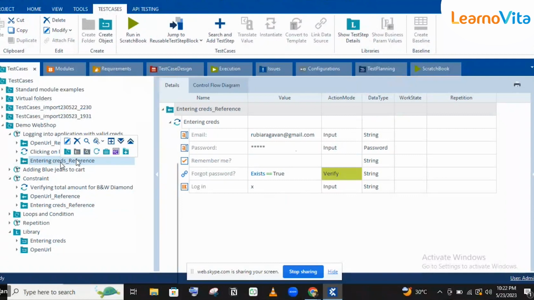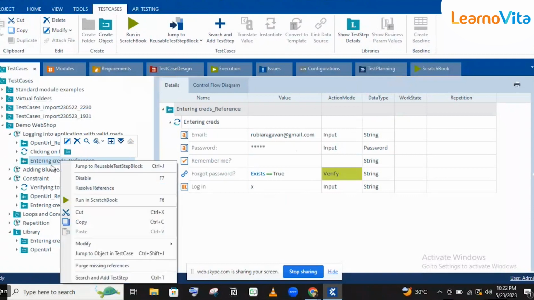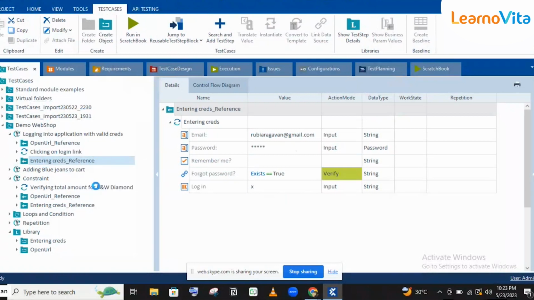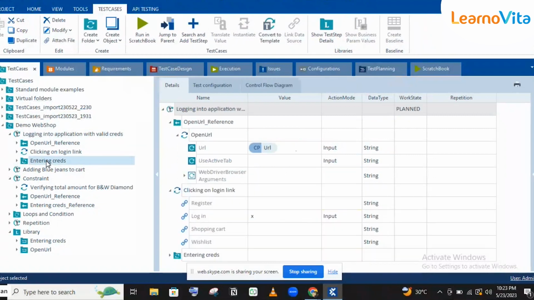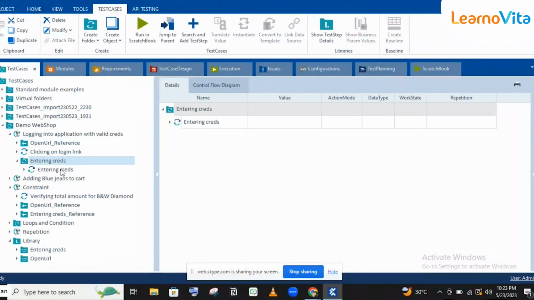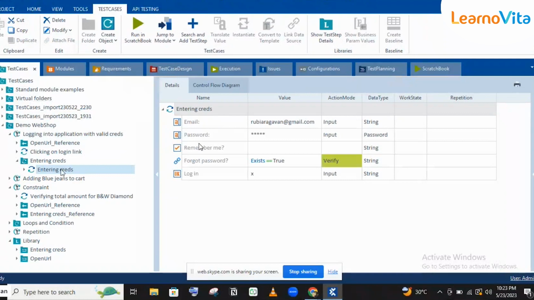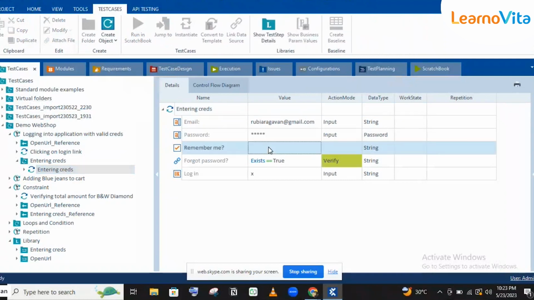I just right click on the reference folder and click on resolve reference. What will happen is it will become a normal test step. The reference will be resolved, and if you make changes here, it will not affect any other RTB or RTB reference. So you can make the changes according to your requirement.